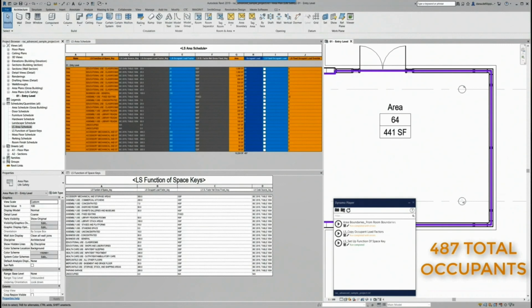Right? Super easy. Everybody could do that here. However, there's going to be changes, right? Our building is going to move. We're going to get some wall changes, areas are going to change. We're going to change functions of spaces.